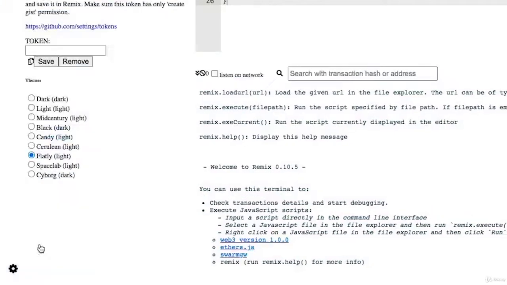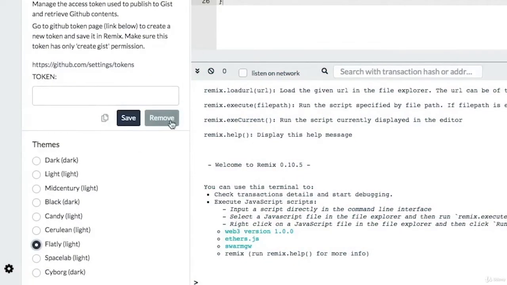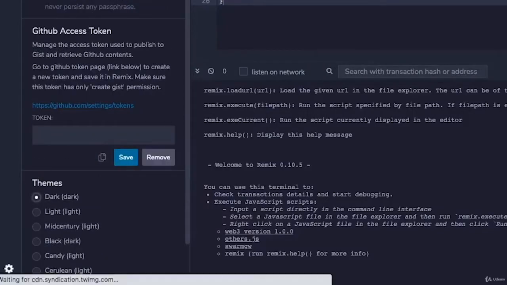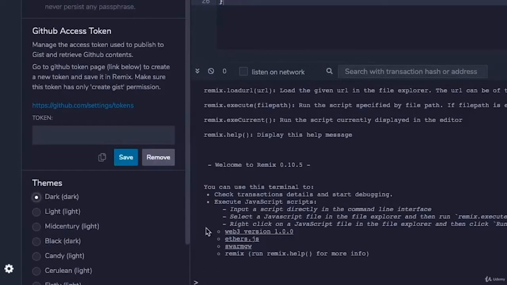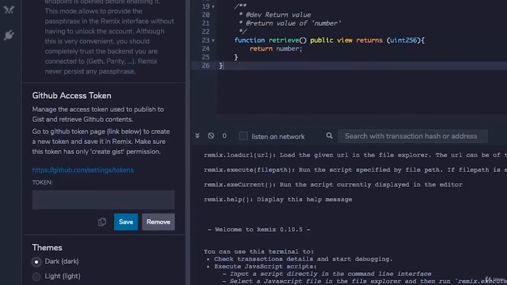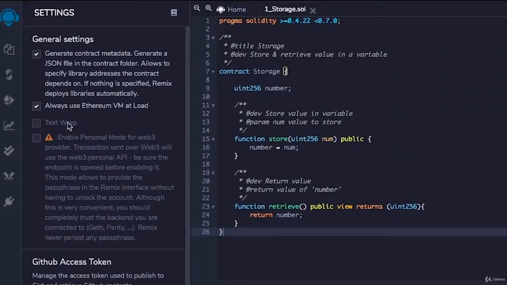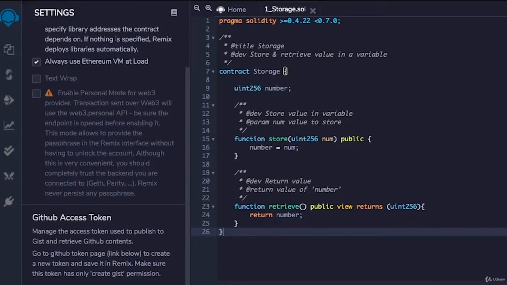There's cerulean, flatly, and so forth. You choose whatever you like. I will go back to the dark one because that's what I like the most, and I will use this setting for the rest of the class. There are other things other than the theme. You can change the text wrap, or you can add GitHub and you can code directly in GitHub and pull the code directly from GitHub. All right, so let's look at other things.